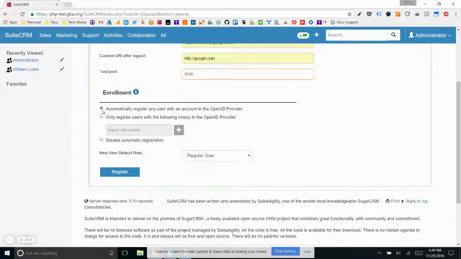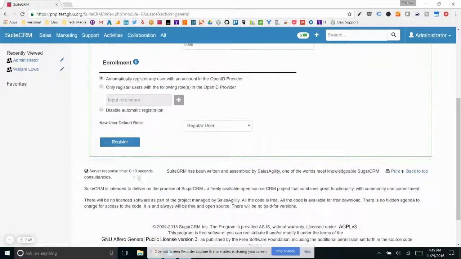So the way that we have it set right now, any user with an account in the OpenID provider, i.e. Google, will be able to register, and they will be given the user default role of regular user. We could change that to system administrator if we wanted, but obviously that would be pretty insecure. A lot of people have Google accounts, and we wouldn't want them all getting system administrator access. On the flip side, we could disable automatic registration here, and then we'd have to create accounts manually. But we'll leave it for automatically registering a user with an account in the OpenID provider, and we'll keep them as regular user.